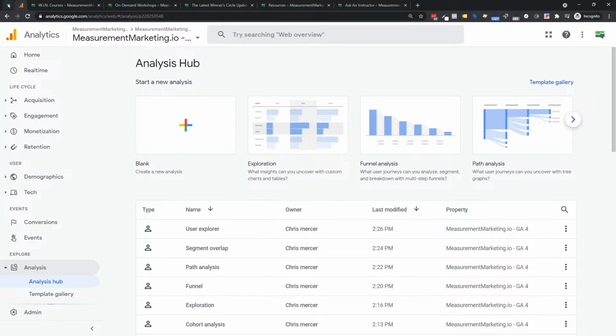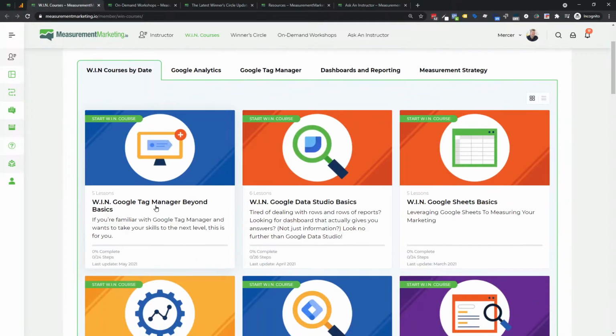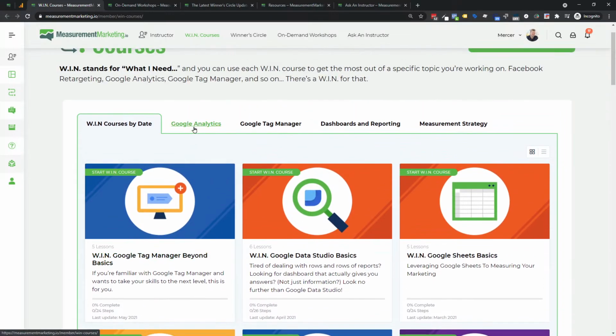Now, a quick little tour I will give you here for those that are not familiar with the Academy itself. When you come into the Academy, you'll basically see these 6 blocks, broken out into different sections for you. This one is just manage accounts, so it's pretty basic, not a big deal. But the courses here, this is the section with all the different courses. They're organized by date, so you can just get caught up if there's ever an update, like there was in fact this month. We did the update for Google Tag Manager Beyond Basics. Otherwise, you have them broken down by topics.